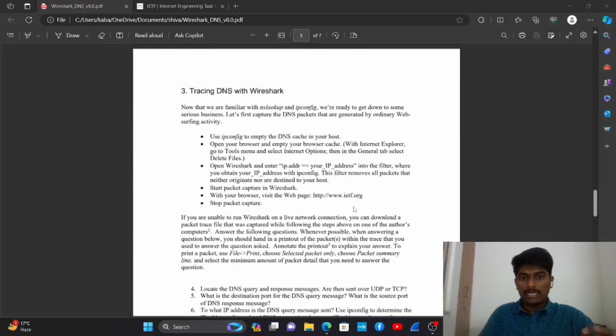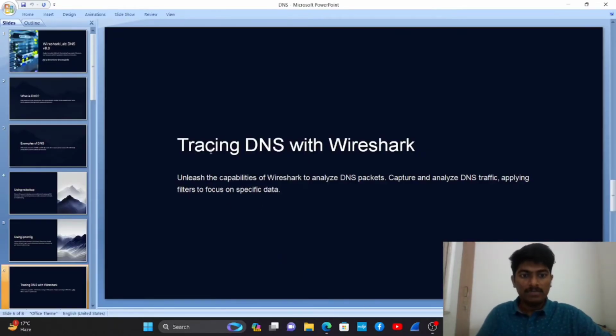Now the next point is we are going to trace DNS with Wireshark. Same thing I am going to say here, tracing DNS with Wireshark. How we are going to capture the packets of the DNS traffic using Wireshark, and how we capture and analyze the DNS traffic and apply filters to focus on specific DNS data, we are going to see now.